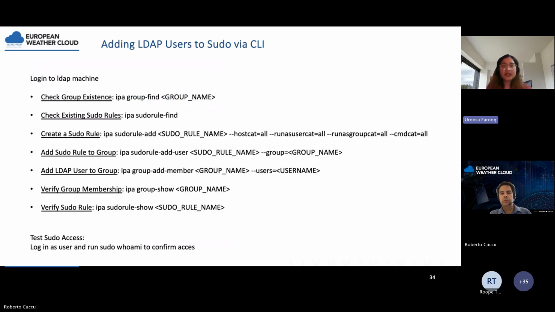Now moving on, this is about the web interface, how to give the privileges to the LDAP user. Via CLI you can also do this. You first have to log into the LDAP machine. Once you're inside the machine, either on Morpheus or in the terminal, you first have to check if there is an existing group. If there is a group, and if the sudo rule is already there in the tenancy, then you don't need to create them, you just have to add your users.